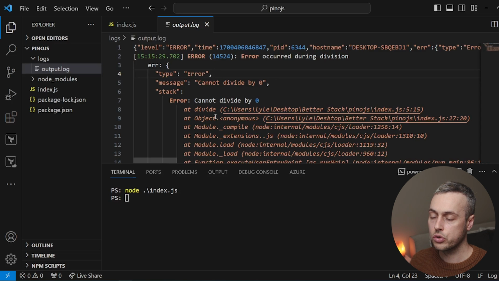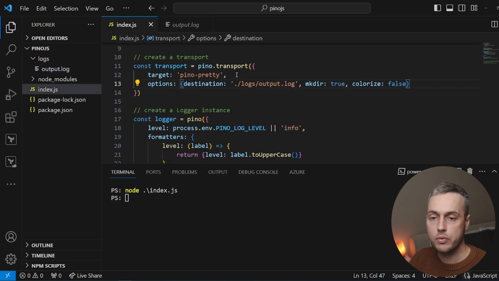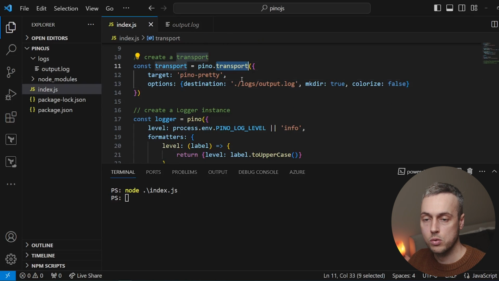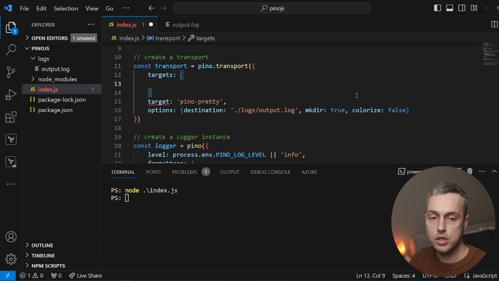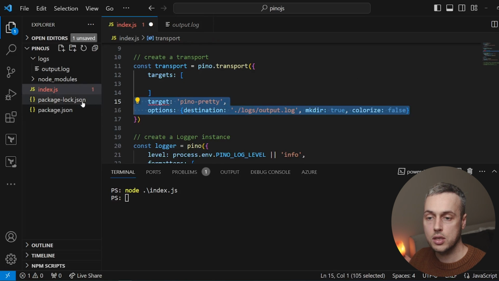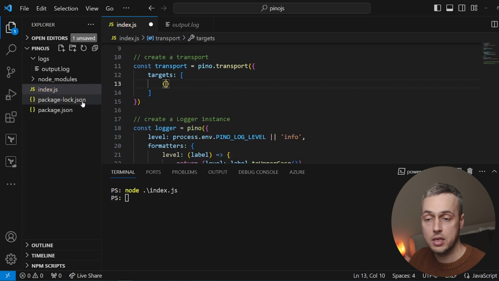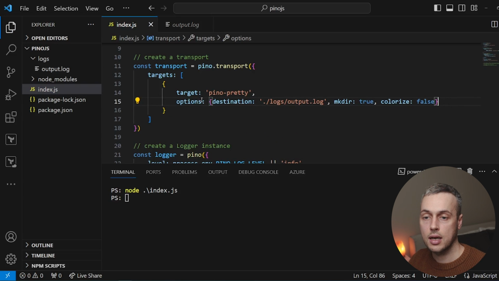Now we can also log to multiple locations. So far we've logged to standard output or to a file, but what if we wanted to log to both? Let's see how we can do that now. If we go back to the pino.transport call, we can provide a key called targets here, and that's going to be an array in JavaScript. And each object within that array will define a specific target that we want to use as a transport.